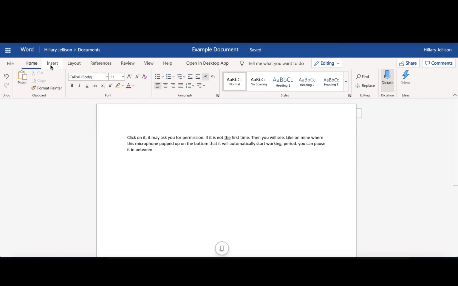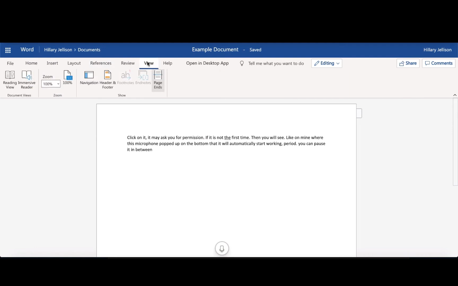The next portion that I want to draw your attention to is the view bar. Once we click on view in the toolbar, we see that we now have access to reading view and immersive reader. We can also zoom in for students that may need the text enlarged. Let's first take a look at the reading view.